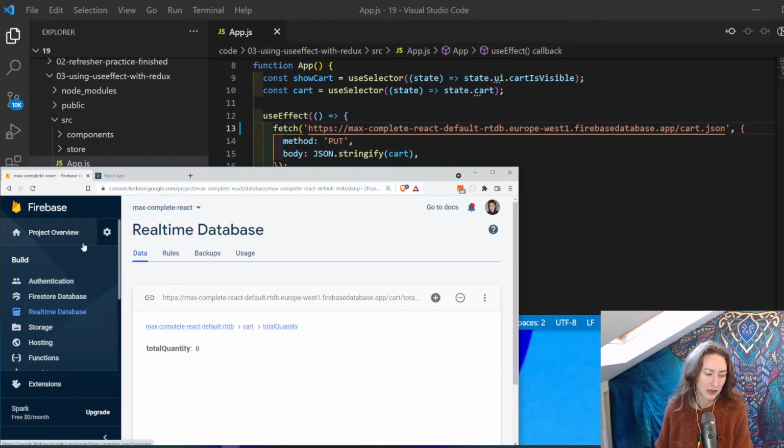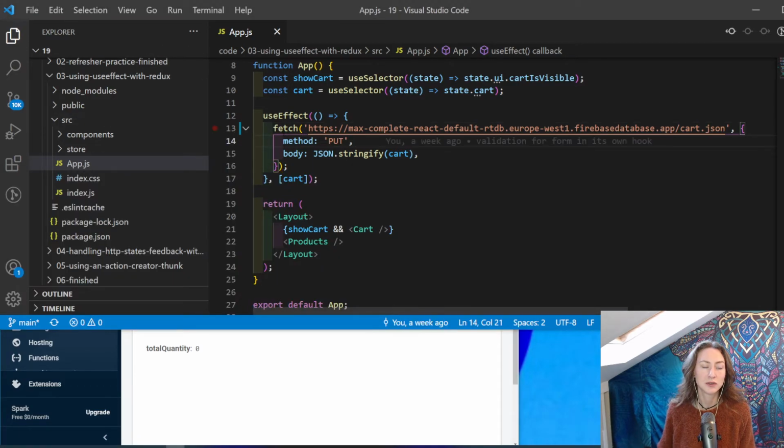Okay, so Max is telling us to copy something. Okay, cool. So at the moment we have this fetch response being sent to the backend.